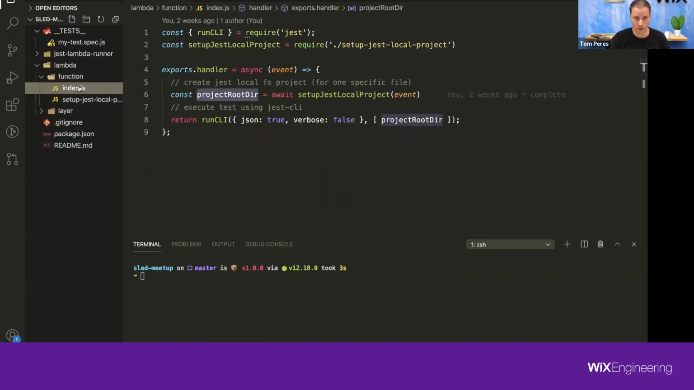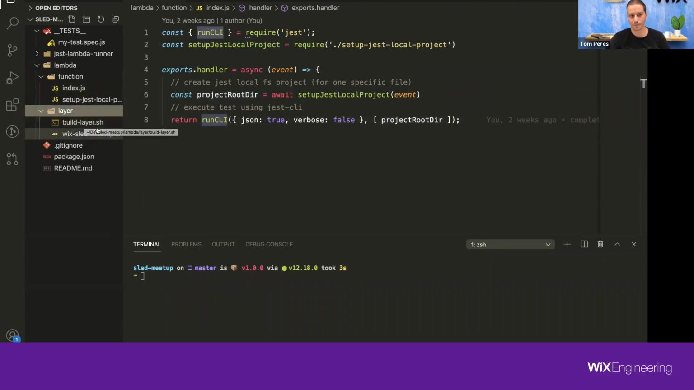Let's see if we missed anything. No, again, the function remains the same. We're just setting up our project and we're invoking Jest. Once we are wiring the layer, we just have everything pre-installed, which is the Jest. And in a second, we will talk about the browser.